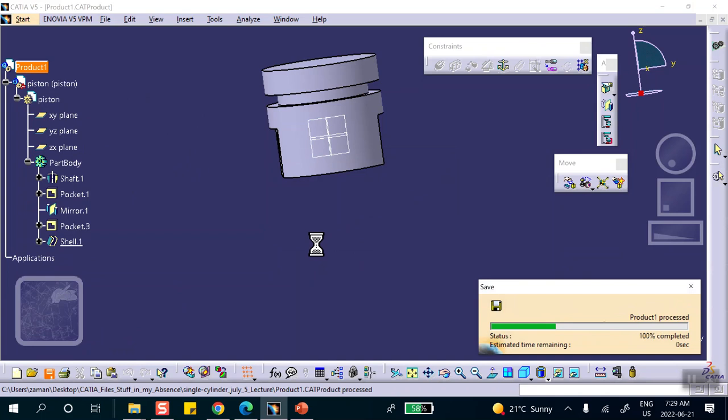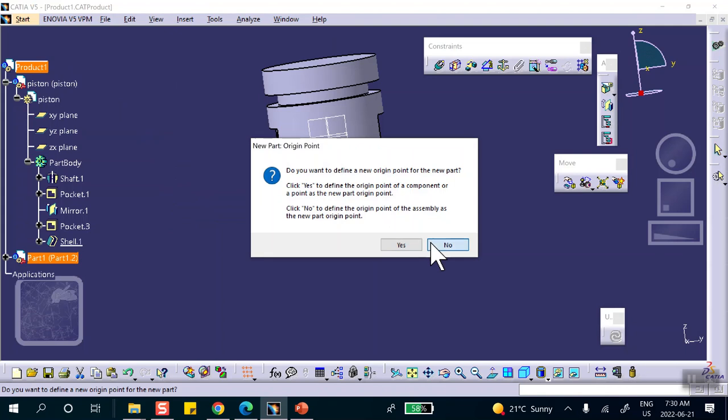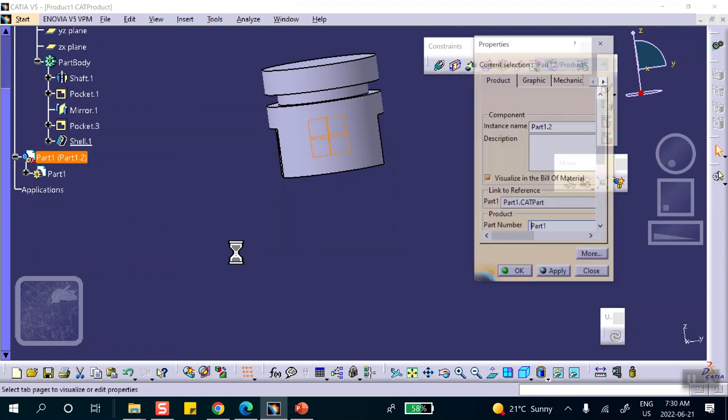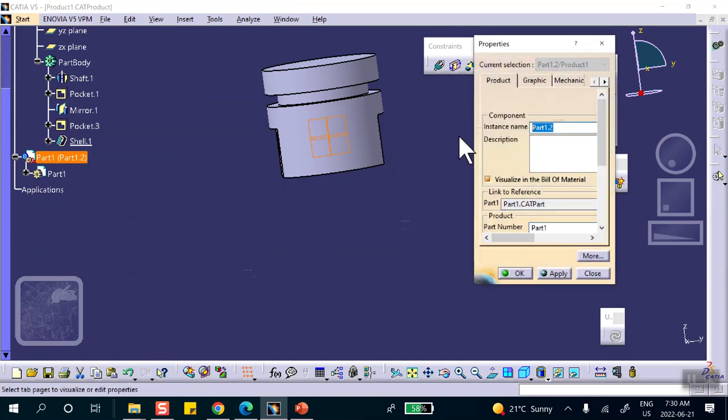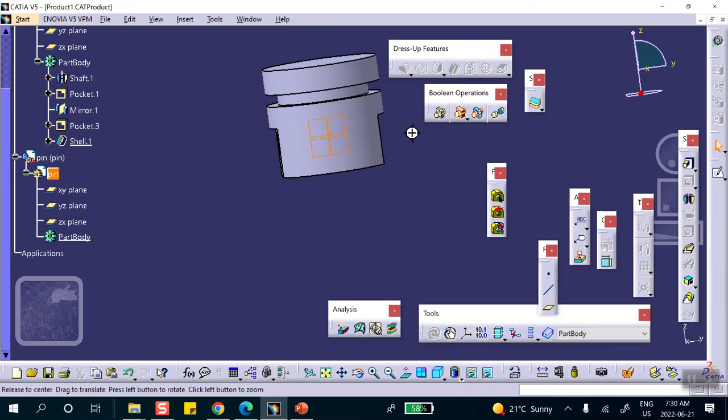Okay, why don't I make the pin? So insert a new part, call it the pin. That's very easy, it's just a cylinder. So let's rename this, properties, and make it pin. Okay, let's go to the pin and make it. All it is, is a cylinder.